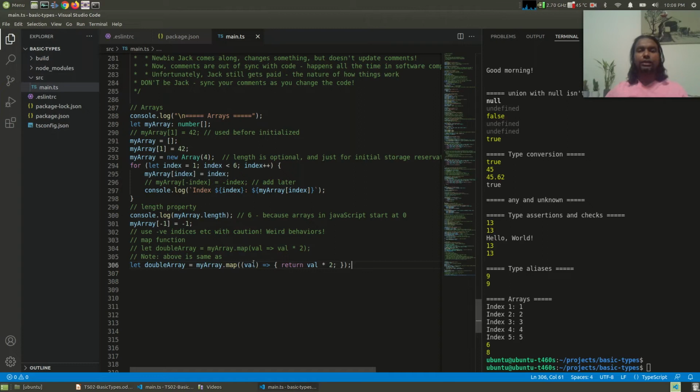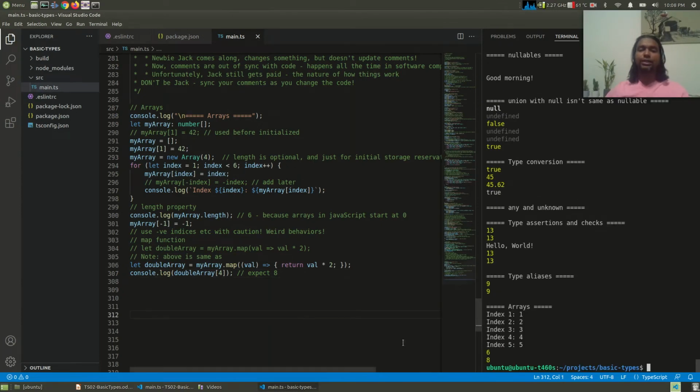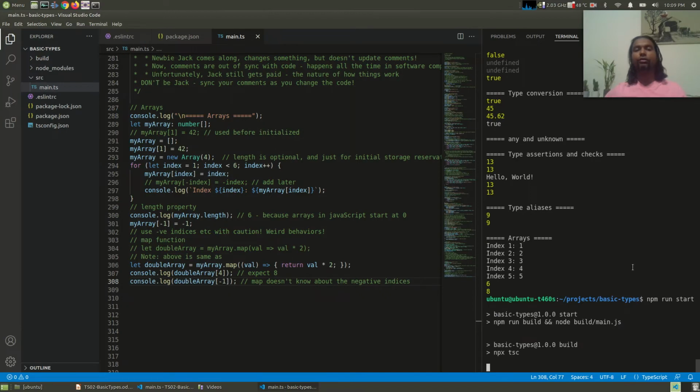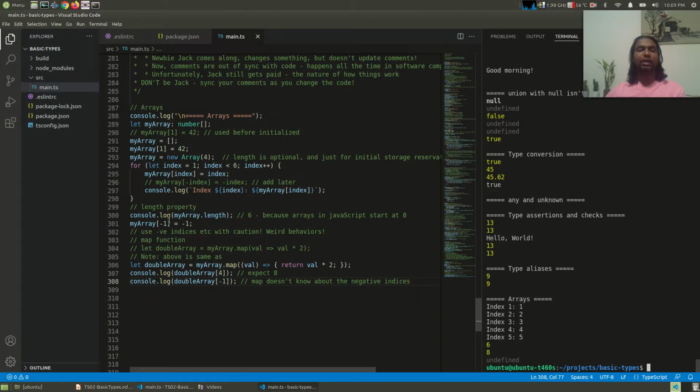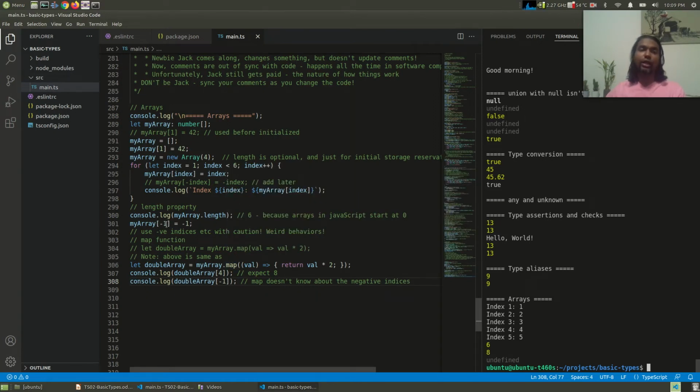Note that the above is the same as this more expanded form where we have a function which takes a value and returns value times 2. So now let's print out the value of the fourth index of this array. That gives us 8. However, if we try to print out the -1 index which we assigned over here and we expect -2, we get undefined instead, because the map function does not know this -1 index. It only knows indices 0 through 5.